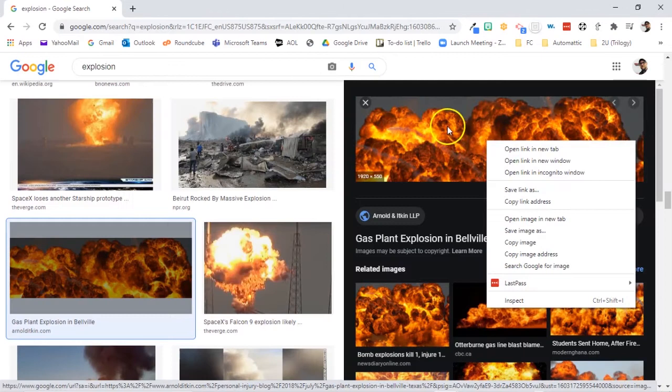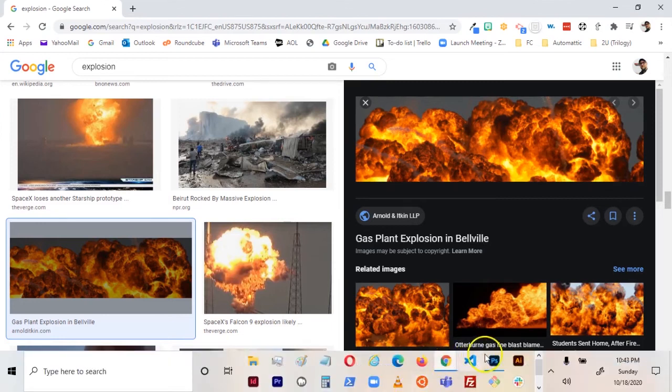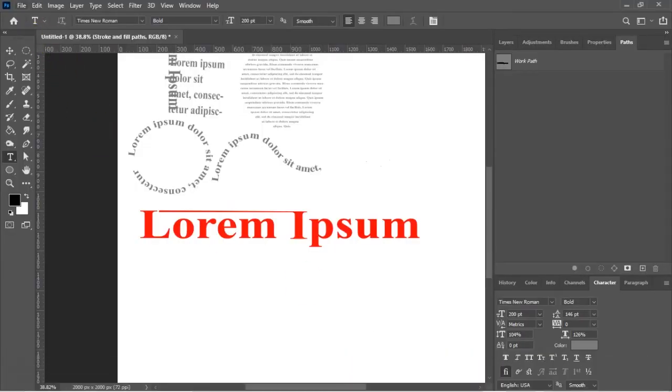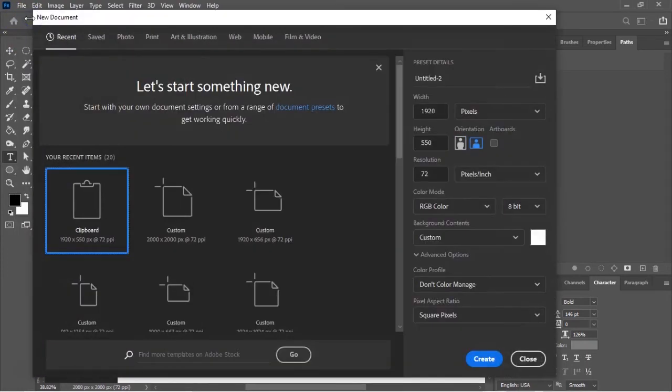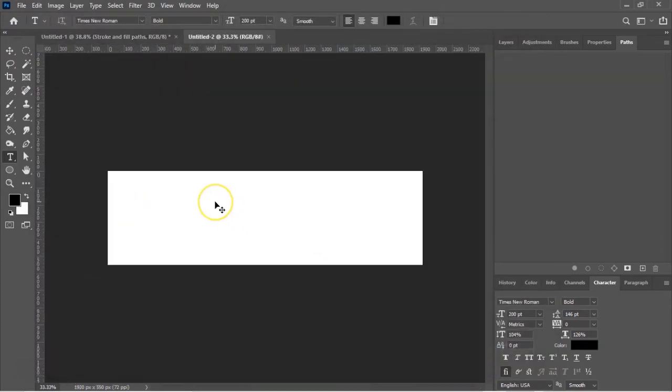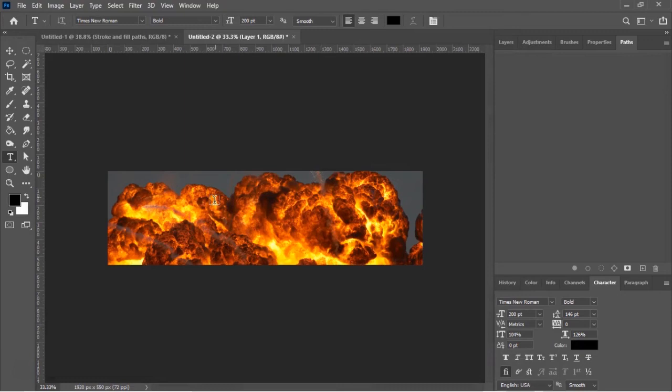Images. I found this one. I'm going to say copy image, right? And then I'm going to go ahead and open up another file. I want you to do the same. So hopefully you found a good image by now. Go to File, New, let's say Clipboard. And then we're going to hold Control or Command and V to paste.